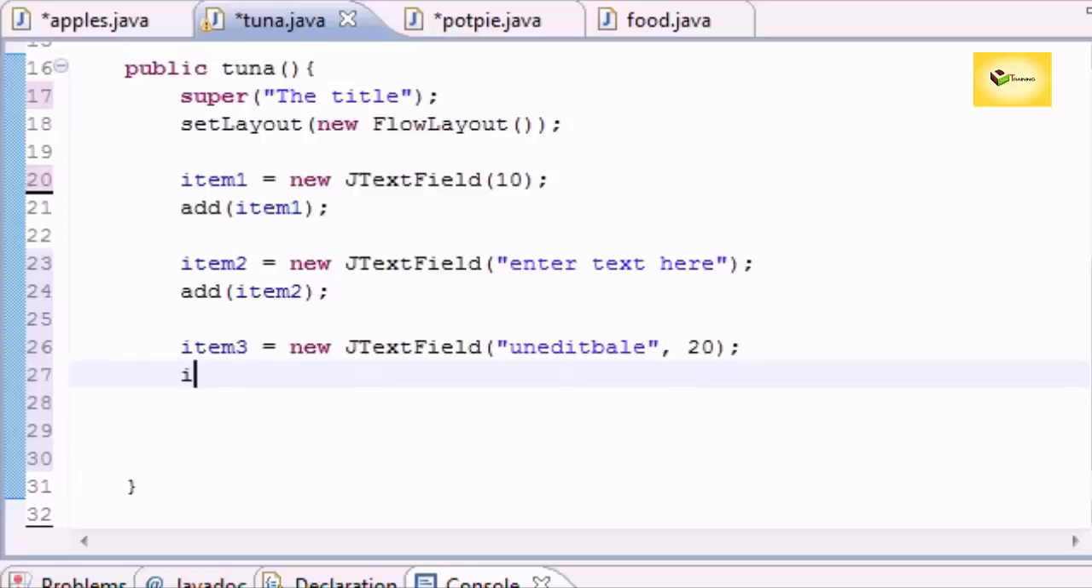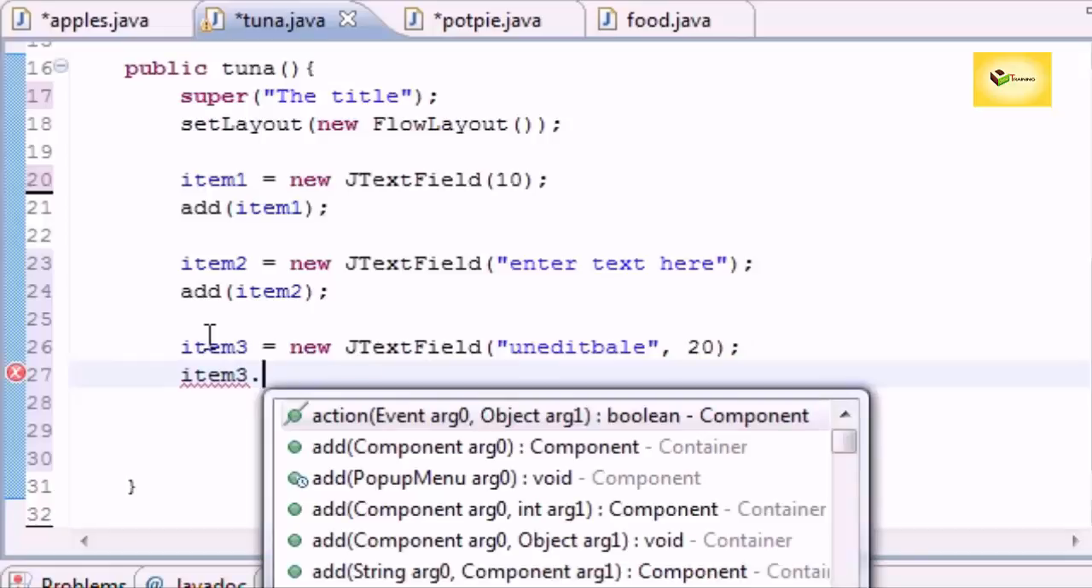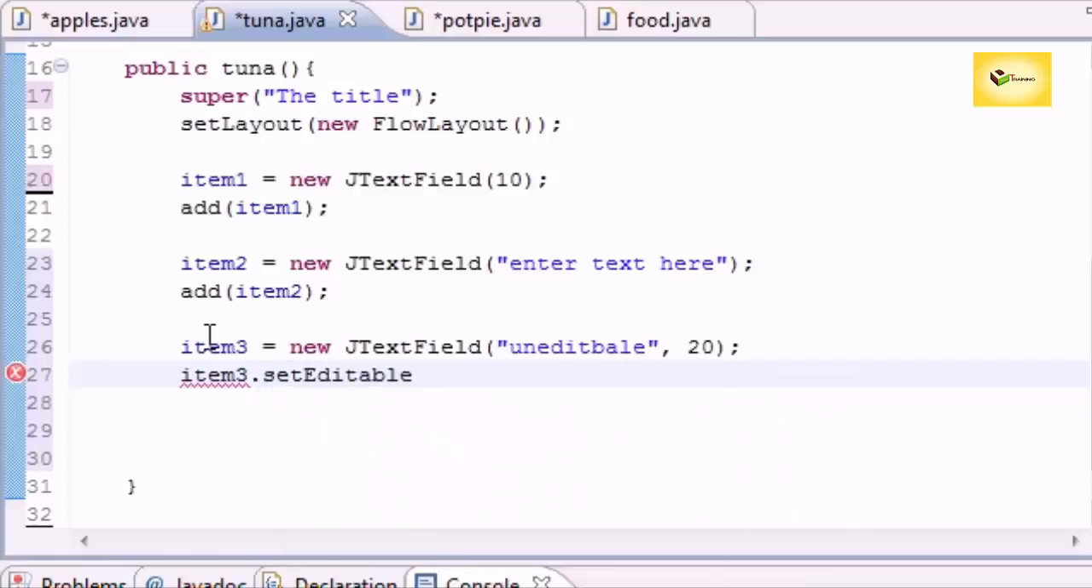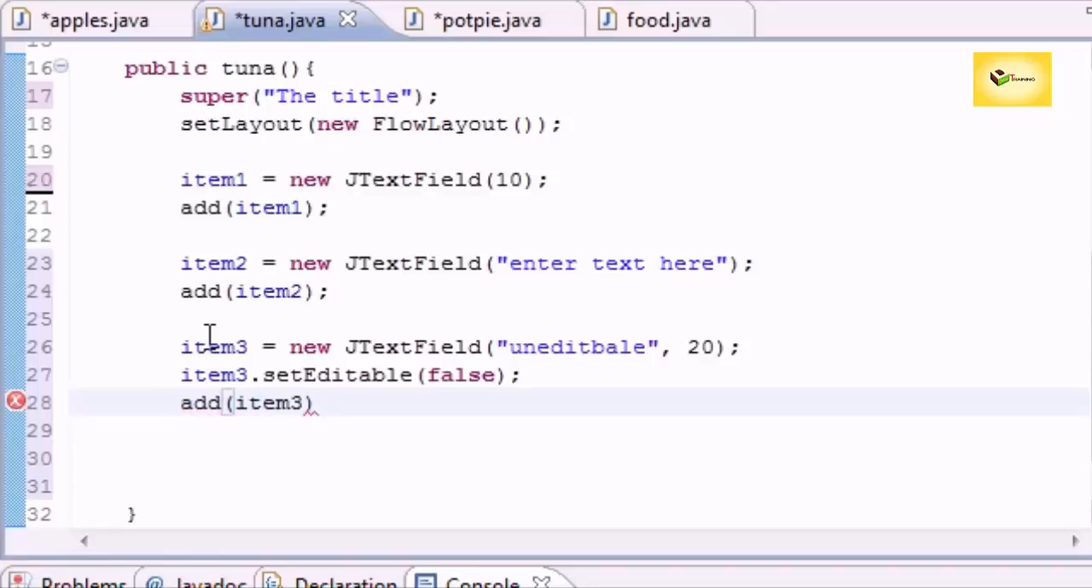So what we're going to do is take that item 3, which is that text field, and how you set the editableness is you go setEditable. What you're going to do for this is put false. If you put false, that text field is not going to be editable. So the user is going to be able to read what's on the screen, but they aren't going to be able to edit it. Now what we want to do is just add item number 3 to that.